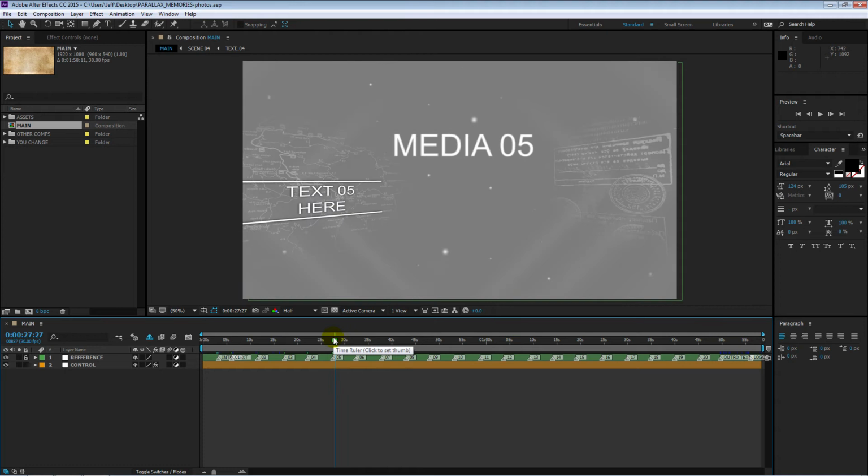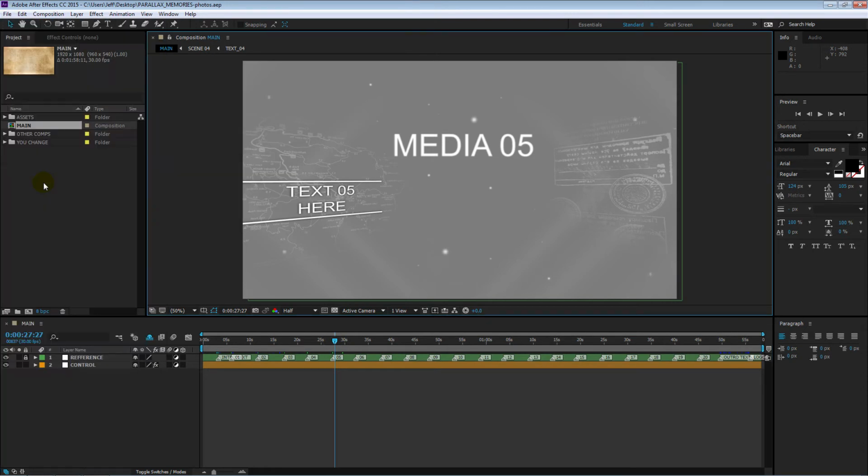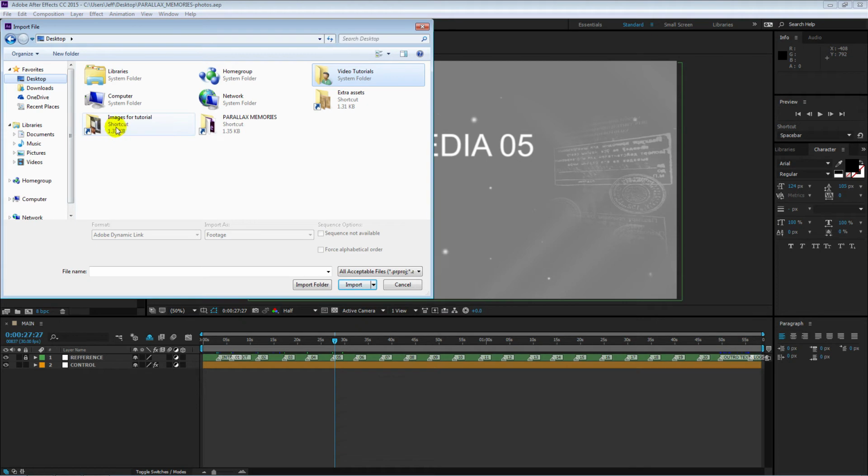All right, so the first order of business now is to bring in your media, bring in your images. And to do that, you import them. Now you can go to File, Import, and that's one way to bring in your assets. But an easier way to do this is just to double-click here inside an empty space inside the project panel.